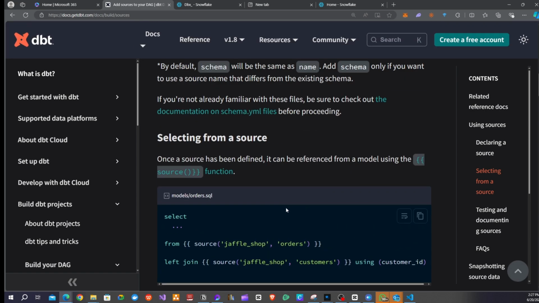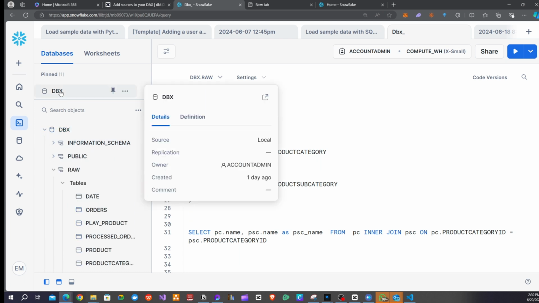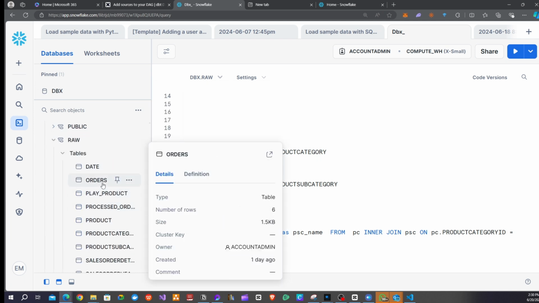So we're going to create our own DBT source when we go to Snowflake now. So now we are in our Snowflake interface here. You discover that we have a table here. This is a table that I used to create some CTEs in the CTE video. So we have this table here. If I go to the DBX directory, you could see that I have this table. So I could decide to use any of them.